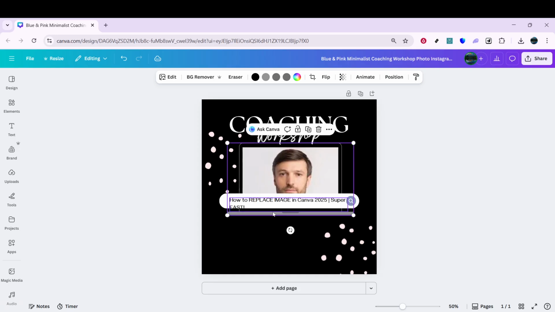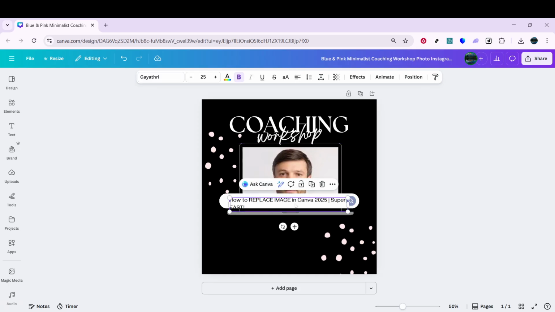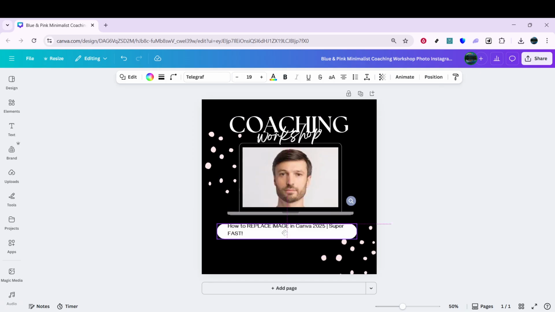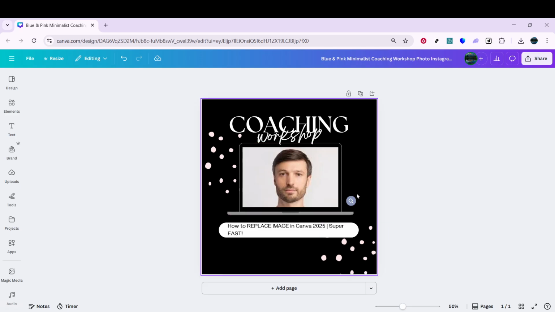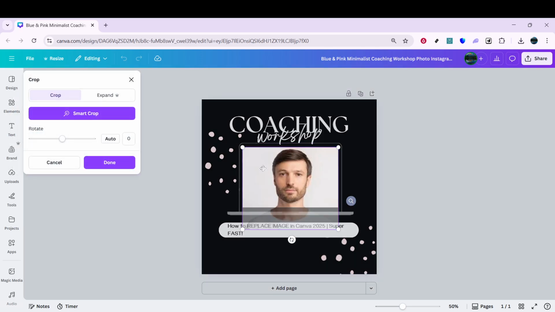Canva's Smart Guides will help you align it with other elements. If you need a tighter composition, use the crop tool to trim the edges without distorting the photo. Zoom in if necessary for precise adjustments, and step back to check balance and spacing across the whole design.